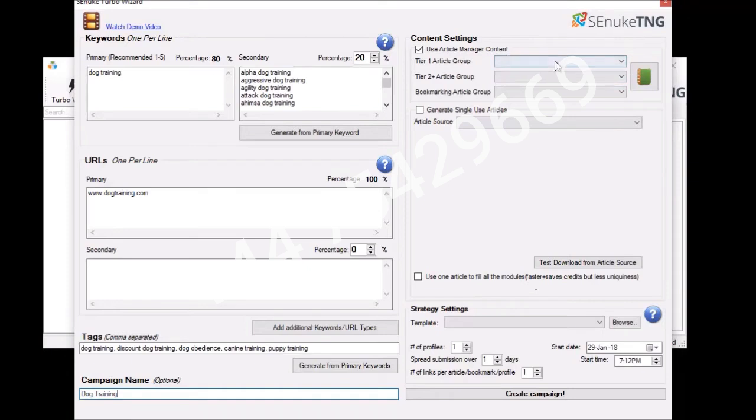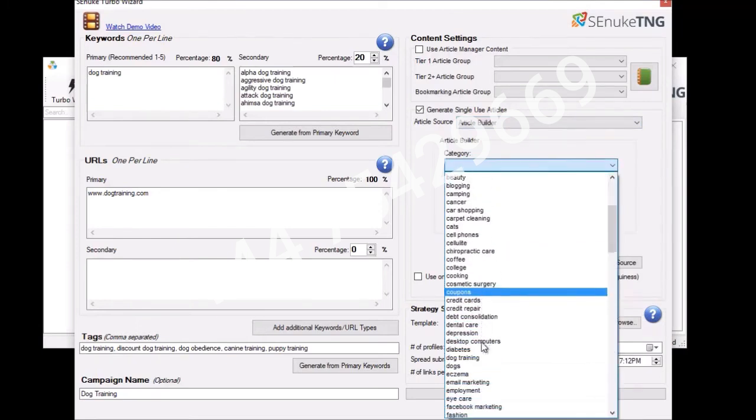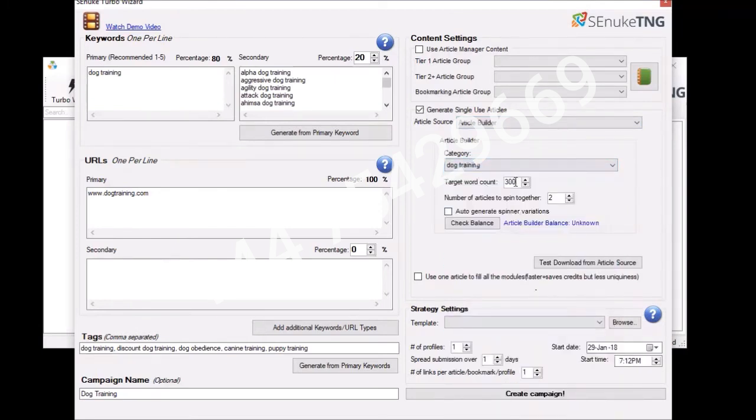We can use the article manager that we showed earlier, or if this is just a one-off thing, we can automatically create a set of articles just for this campaign. So if we go to Article Builder, select a category that's linked to this niche, dog training, set the size of the articles we're interested in. Let's go for 600 words. The number of articles we want each time, we'll go for 10. So this will download 10 600-word articles and mix them up, and it will do that for every single project within this campaign. So every article directory, social network, bookmark will have its own unique content.